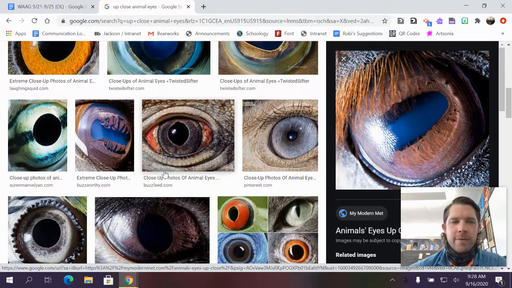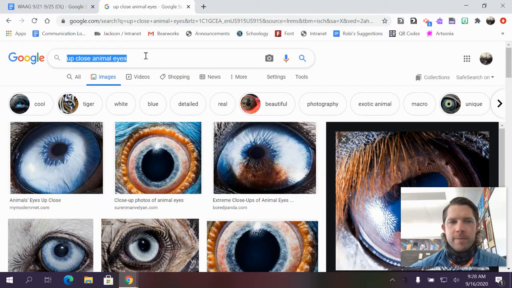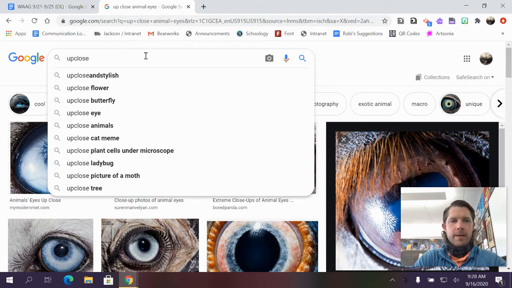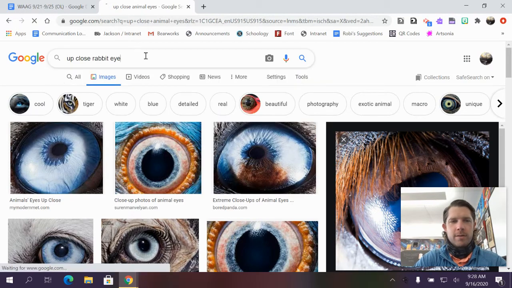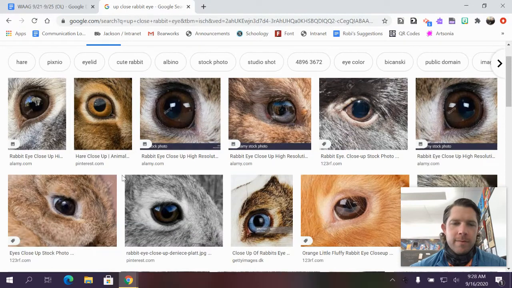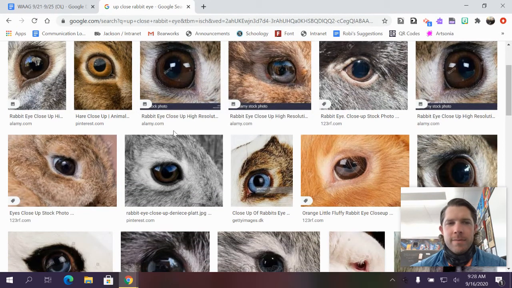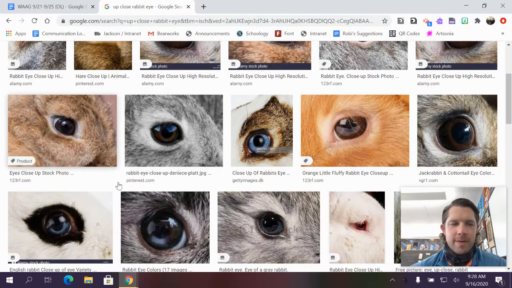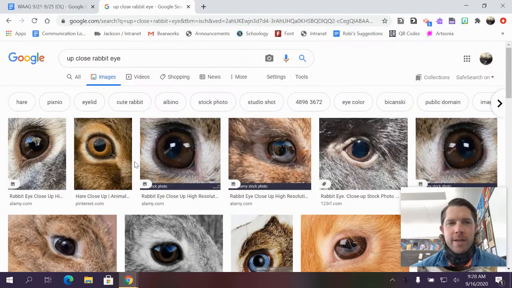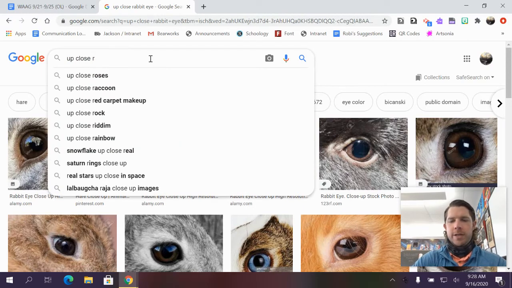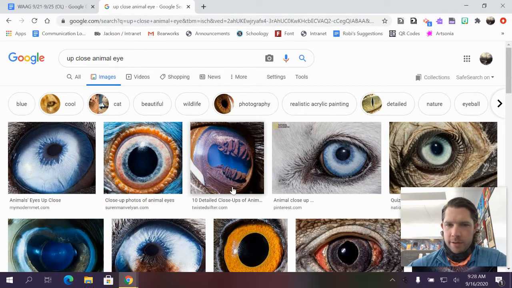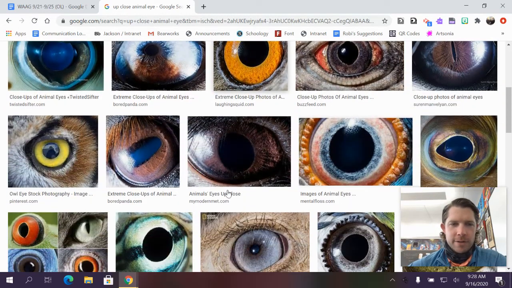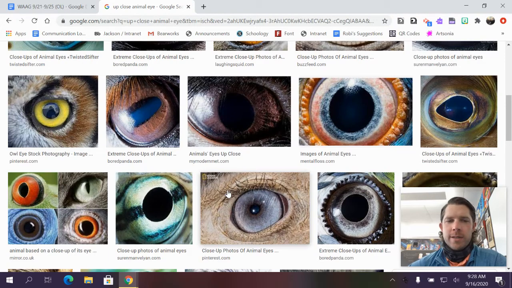Okay, so if we get fixated on a specific animal, like an up close rabbit eyeball, some of these may not be interesting enough for the project. Some of these may not look as cool as maybe a reptile would, right? So you really want to just generally search up close animal eye. And when you do that, you want to pick the eyeball that you find interesting and also one that you think would meet your skill level.